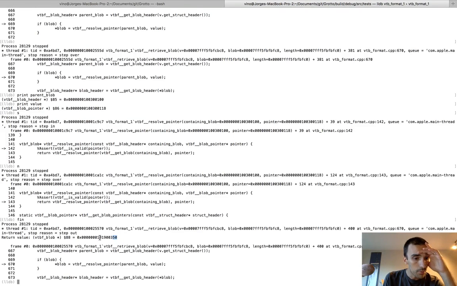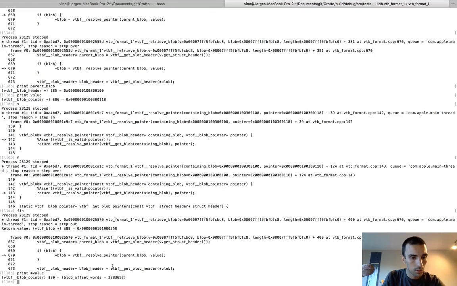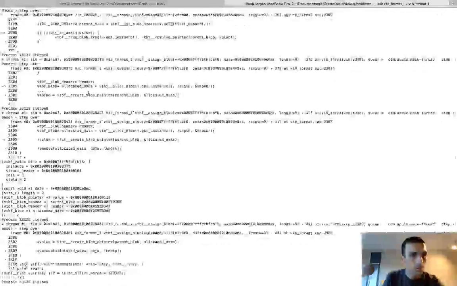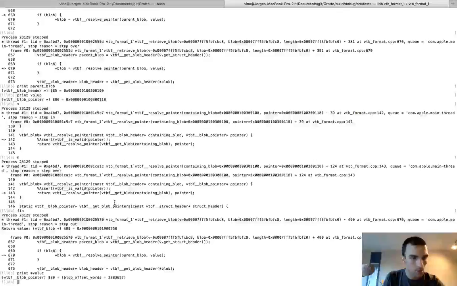I am 2 bytes off. The parent blob is the same, and the value is 657. Parent blob is 100. Parent blob is 100, value is the same. Parent blob's the same.